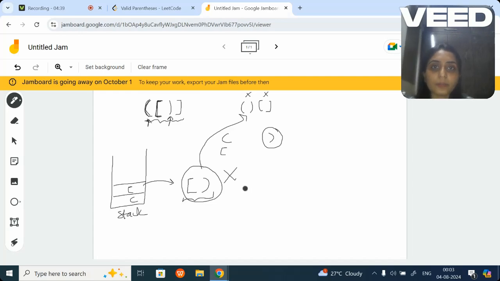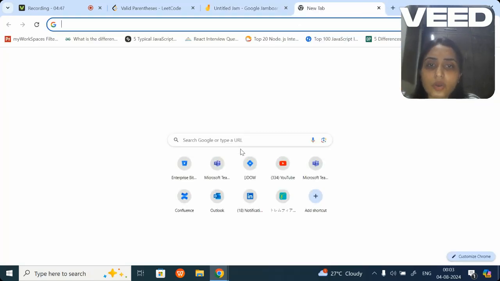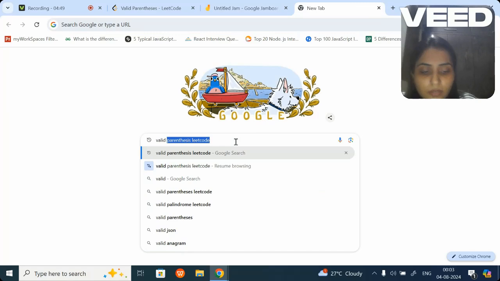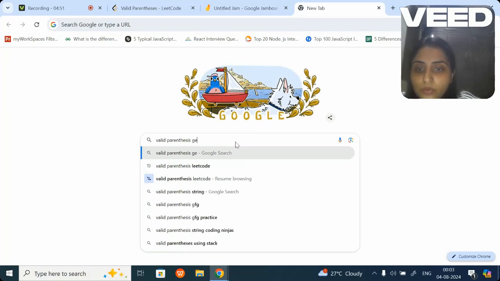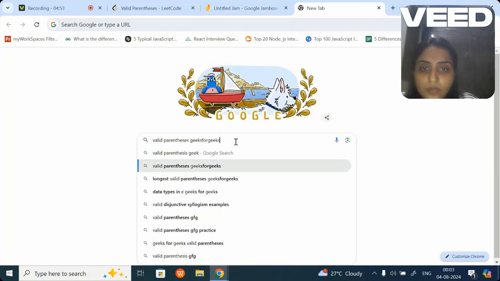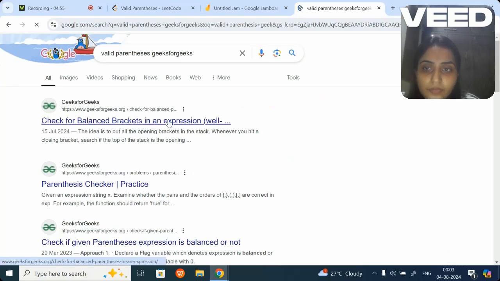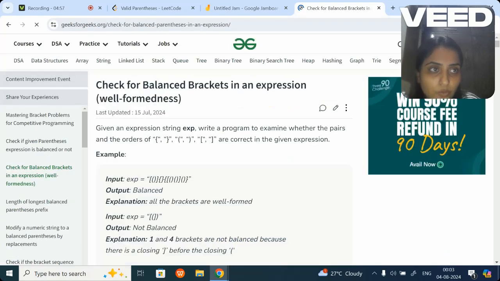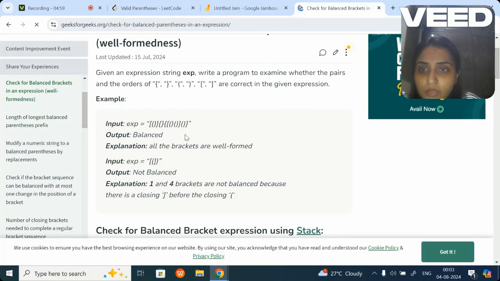We have multiple examples for these, but I would like to take some more examples. Let me just go to valid parenthesis. Let me go to GeeksforGeeks, because they give some different examples as well, which we can take up. So let's take this one.